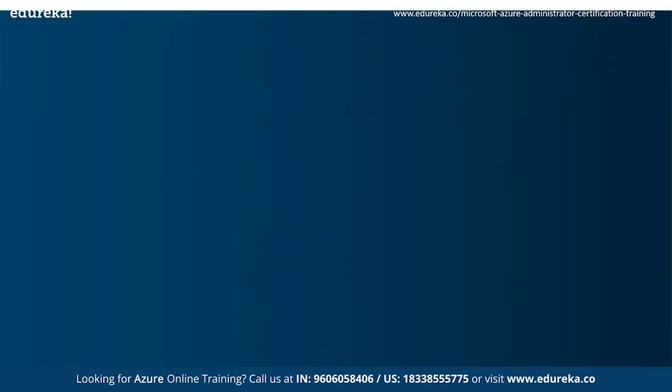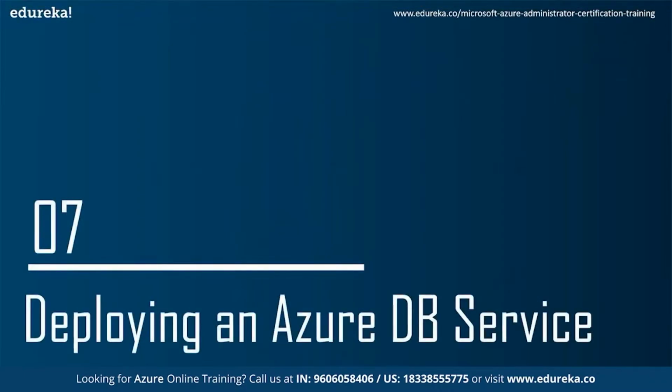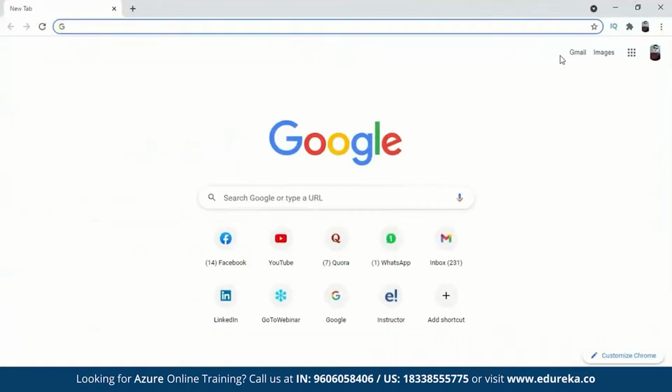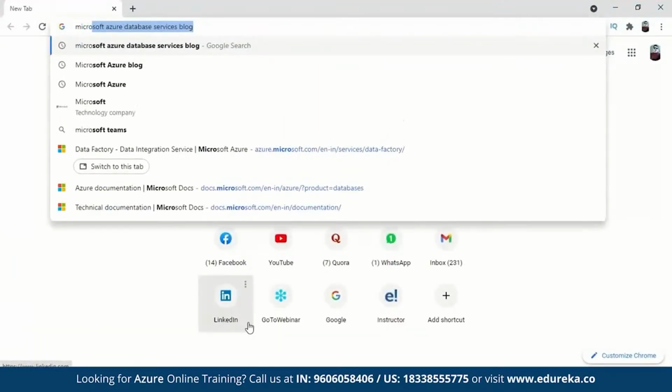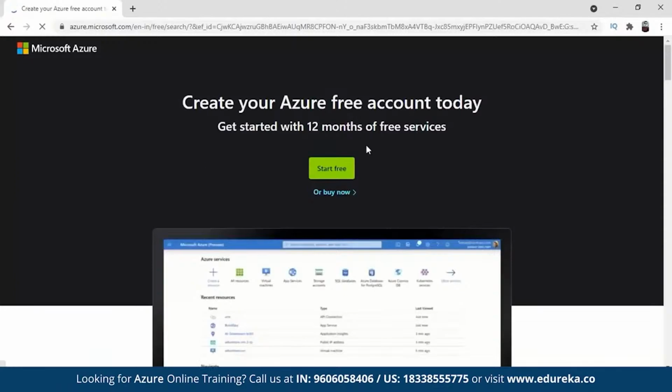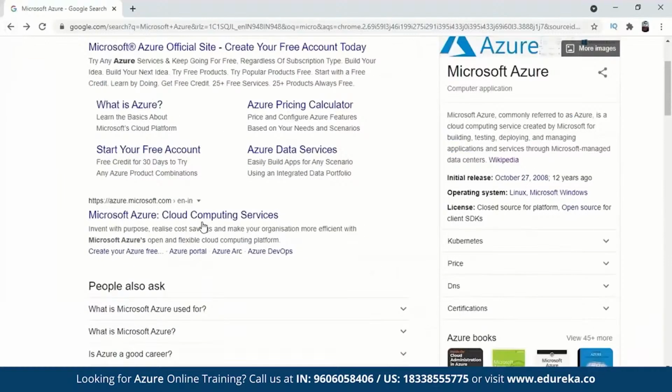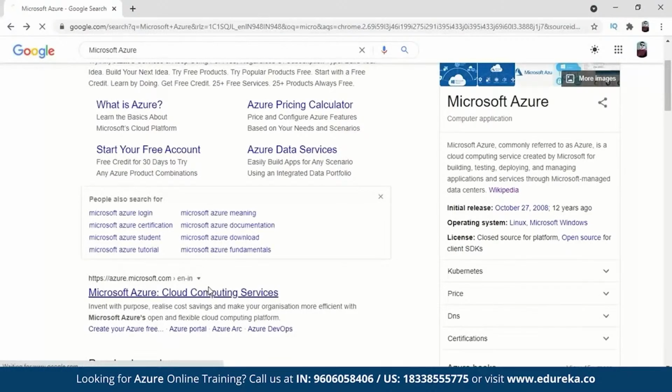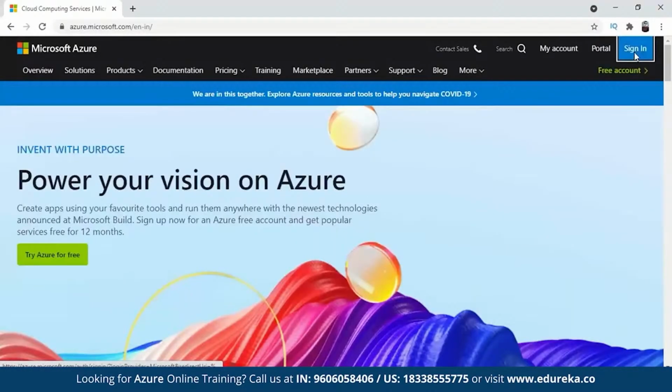Now that you have a theoretical understanding of Azure Database Services, let's now see a simple deployment of a database service on Microsoft Azure. Just simply type Microsoft Azure on Google. You can create a free account on Microsoft Azure. You get 12 months of free services and around 40,000 rupees of free credits also for using the services. We can just directly open the console from here. I'll just sign in.